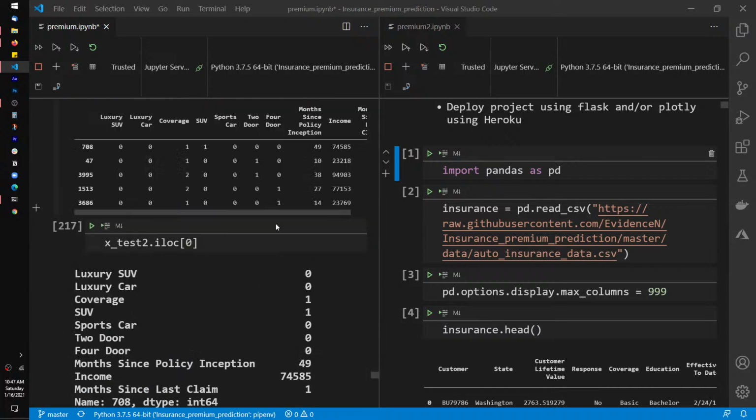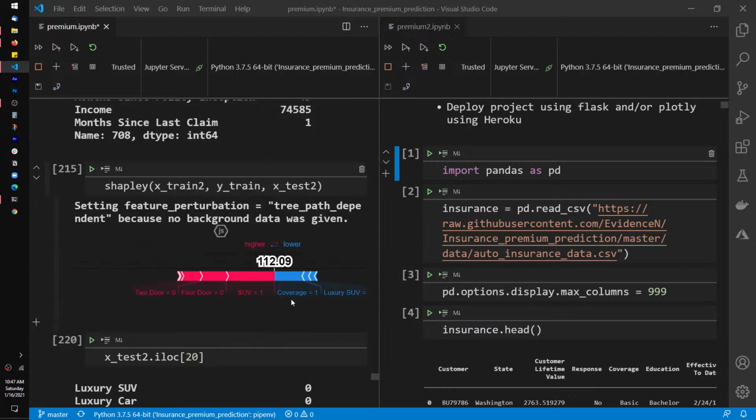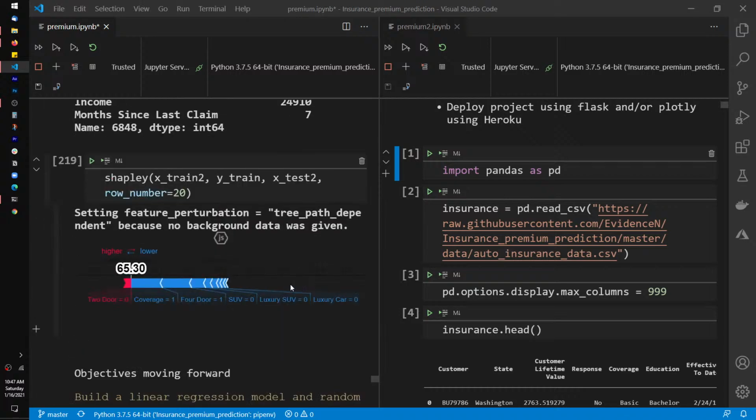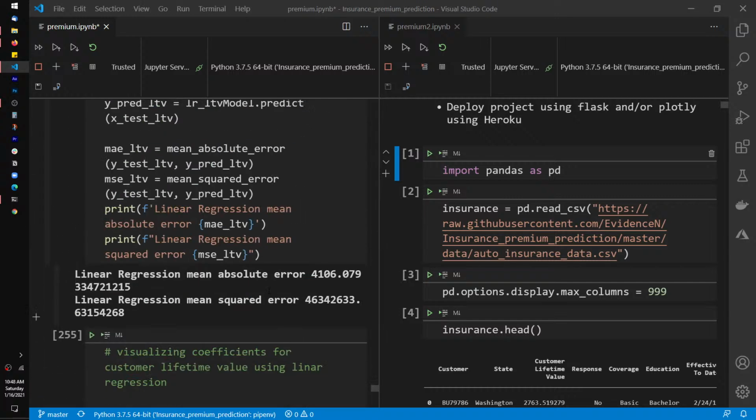And then we did a Shapley plot for this project, and this is what the Shapley plot looks like. This is pretty cool. Basically it tells you that, hey, the model predicted 112 for the insurance premium, and these are the factors that played into this prediction. And if the model predicted 65, these are the factors that played into this prediction.